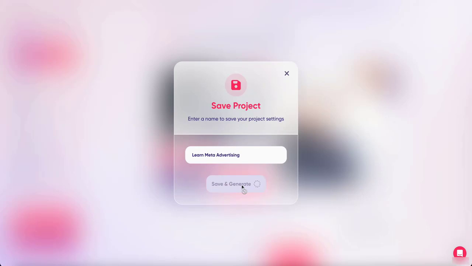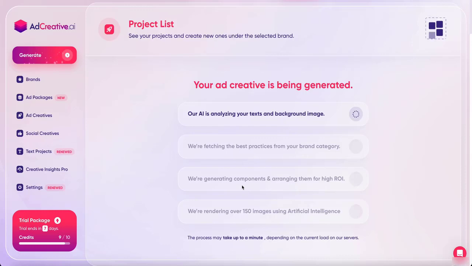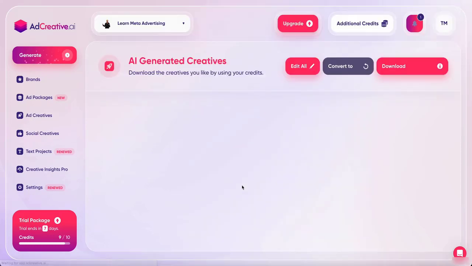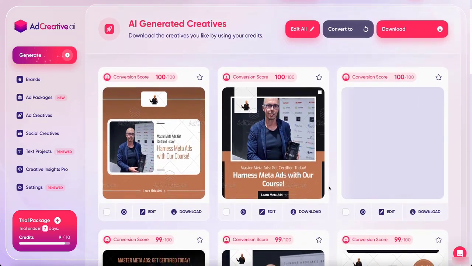Okay, so as you can see, it's that easy, and the system will analyze text, background, image, then it's analyzing the best practices, creating some components, and it's generating images, ideas for you. As you can see, quite quickly it can generate some nice ideas for you. And also some prediction of the score, how you shall succeed.